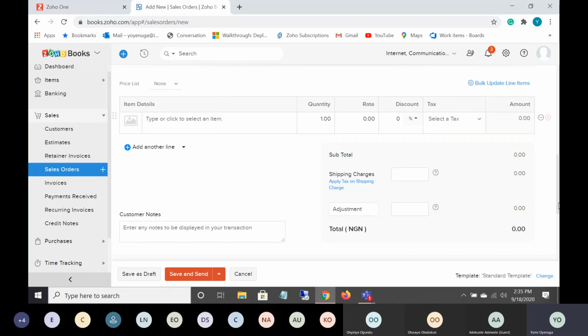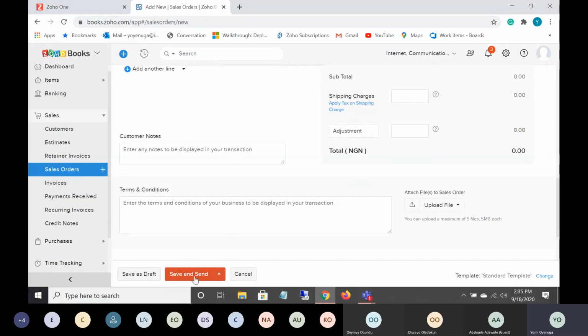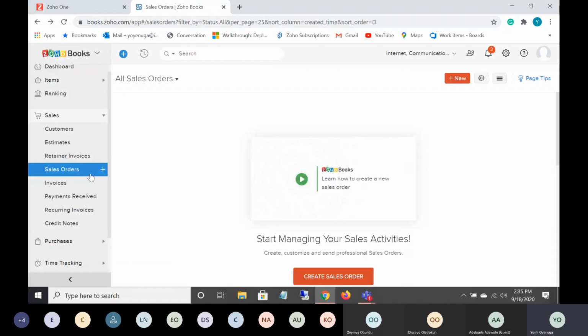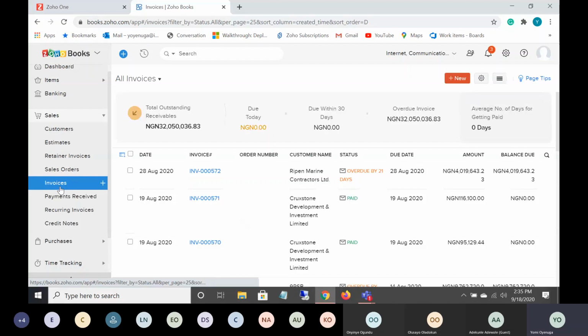So as I mentioned too, for the estimate, you can also save as a draft, or you can save and send immediately, depending on your choice. We also have invoices as well. The same thing with all of them as well.